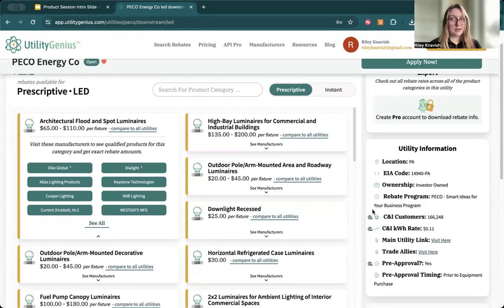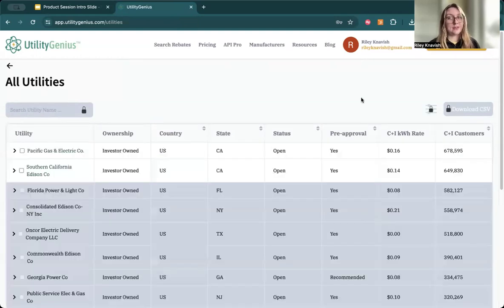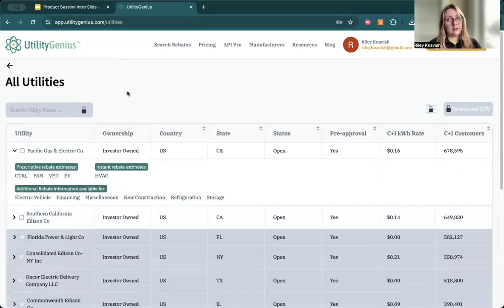Same thing with this compare button here. If you're interested in comparing a rebate program to other rebate programs across the US and Canada, this would redirect you to this view. For a lot of our pro features, we'll have a sneak preview so you can see what you're getting. The way this is laid out, you would see all of the utilities at once. These ones down here are blocked if you're on the free account.